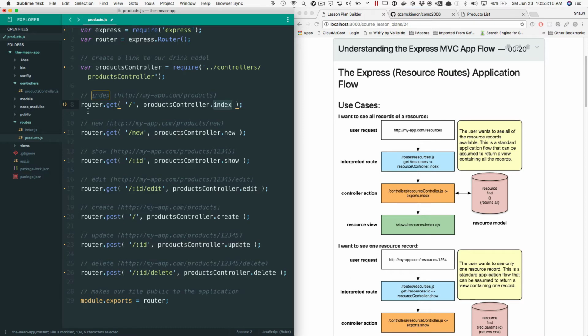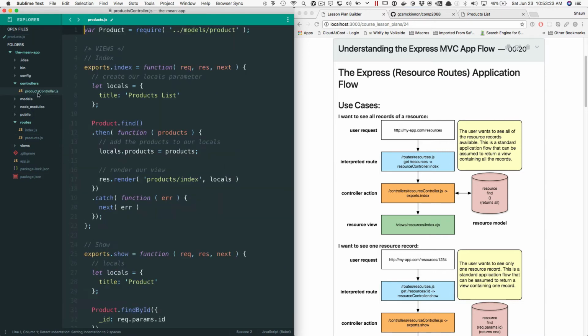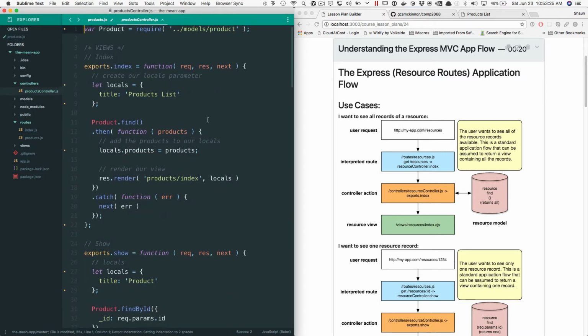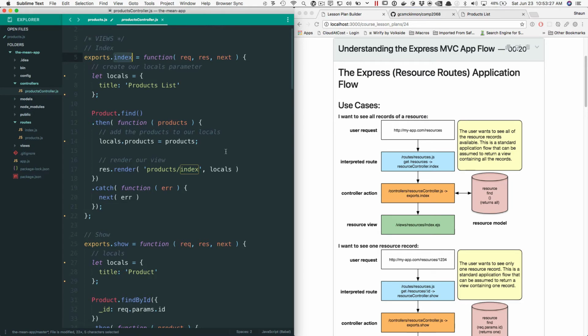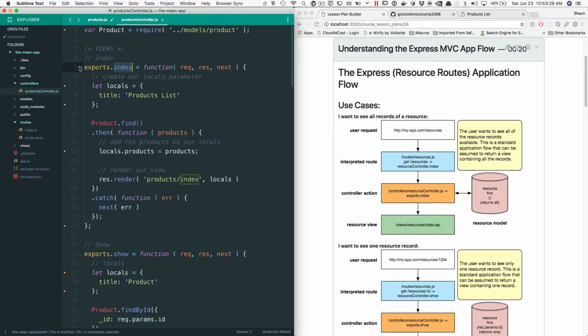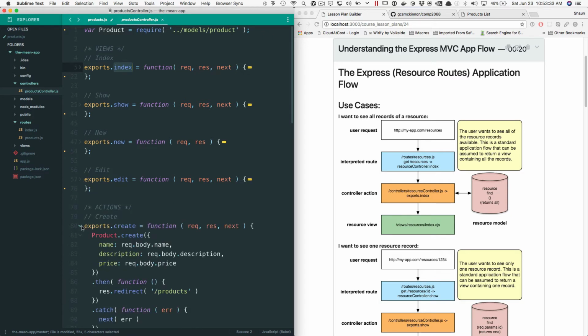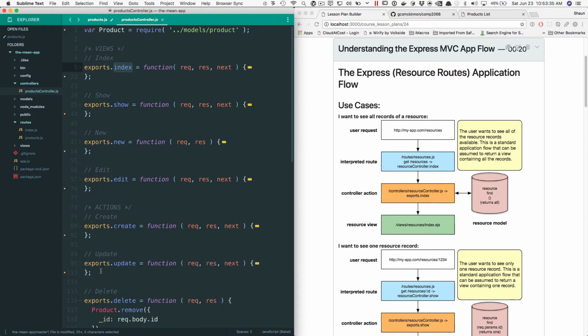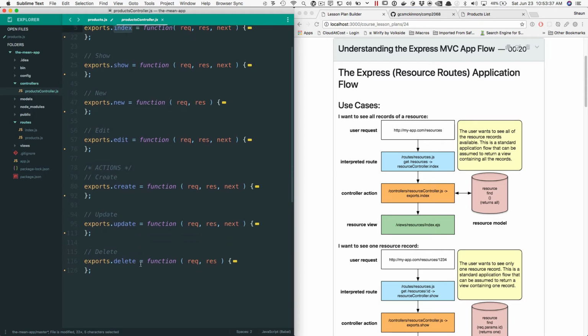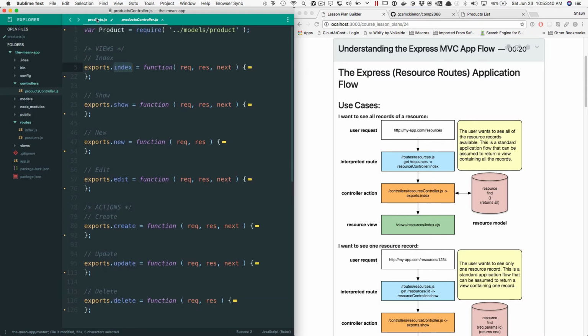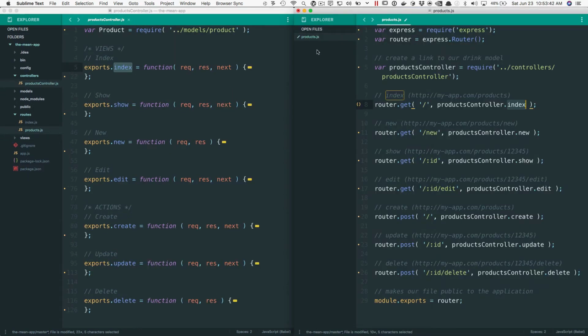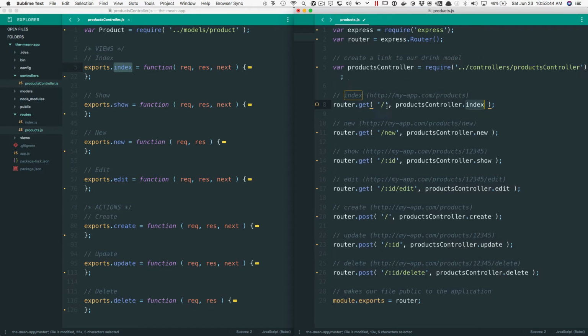So anyways, we go to this router.get /productsController.index. So I want to go to this controller action. So I can open up productsController, and I can see that my controller action is right here. And the easiest way to look at this is if we just collapse all these guys. Each one of these corresponds to the controller action that's inside this file, inside the routes.